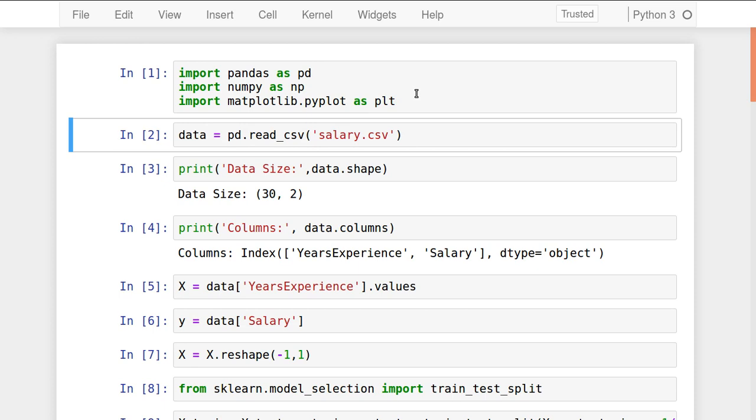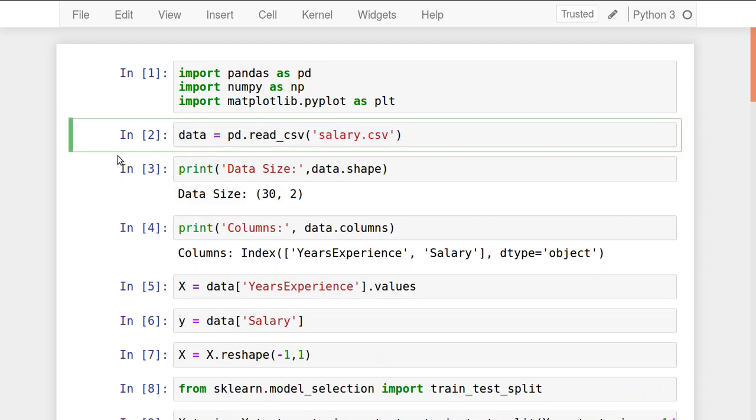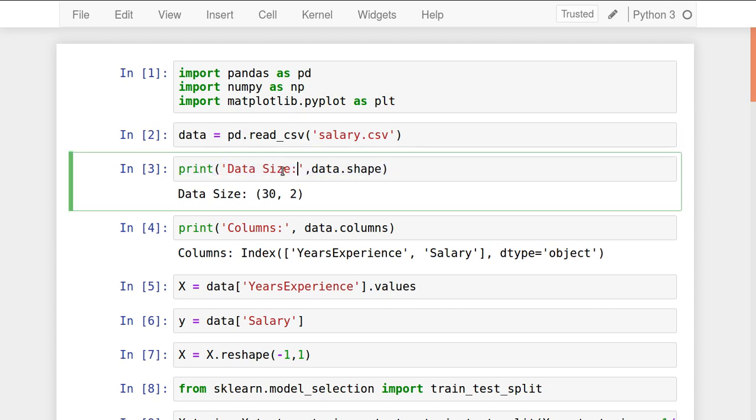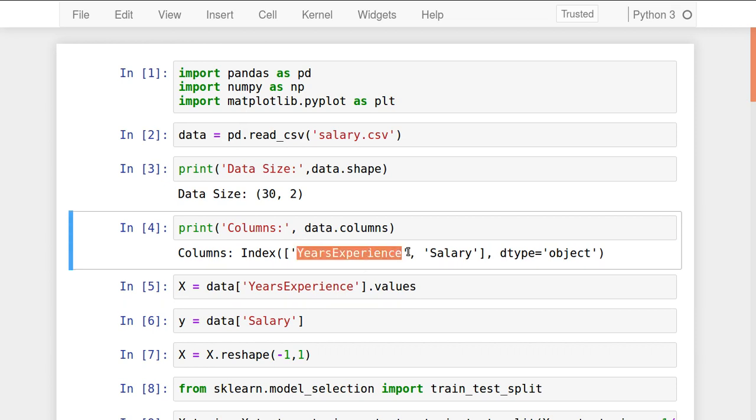Now after that I'm going to read this particular file salary.csv. So data is equal to pd.read_csv salary.csv. So we have read this file and we have stored this data into the variable data, and we know that it's a data frame kind of object. If you print the size of the data, it's something like this. Data size equal to data.shape. Shape means 30 rows and 2 columns are present. What are the column names? Okay, this one, years experience and the salary. These are the 2 columns which are present there.